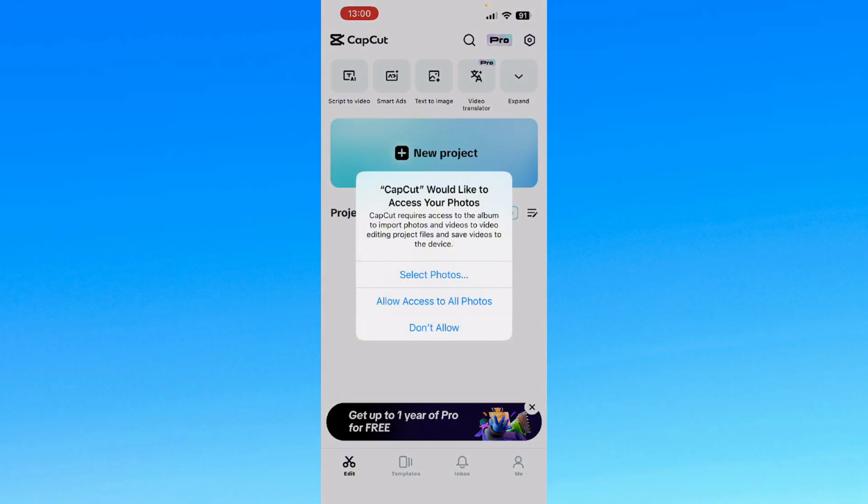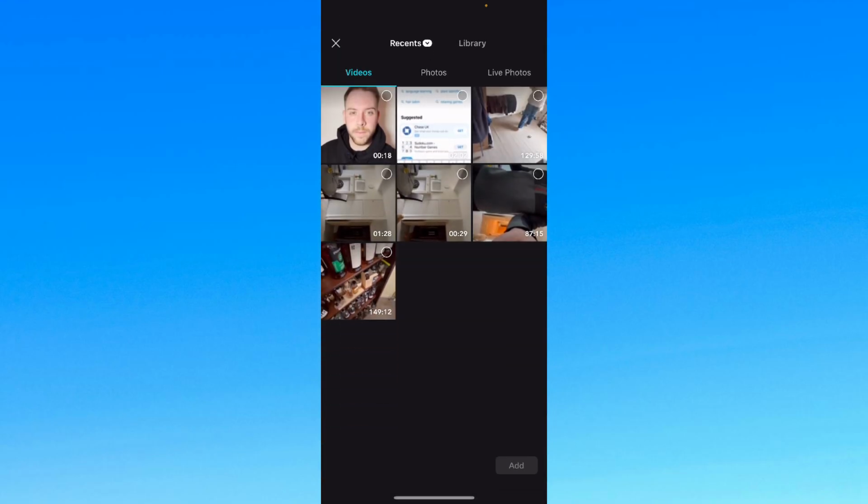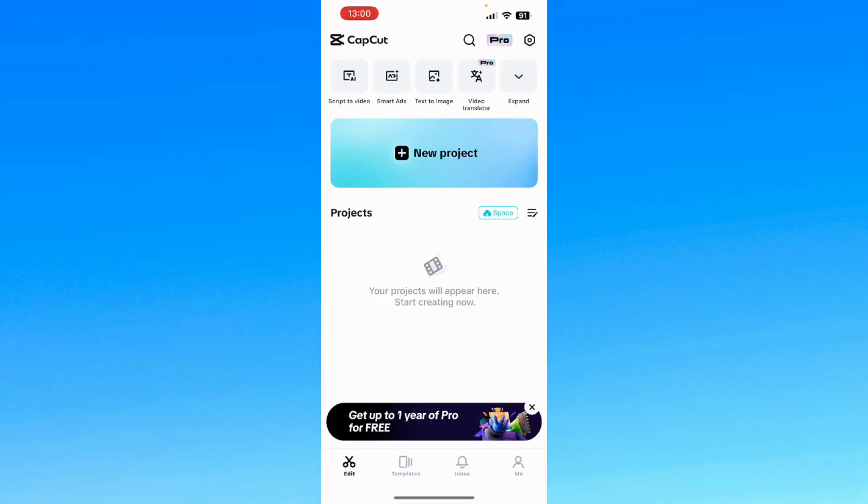You can tap new project, allow access to all photos, and from there you can start creating your own videos, images, basically use CapCut to edit videos and post on social media.